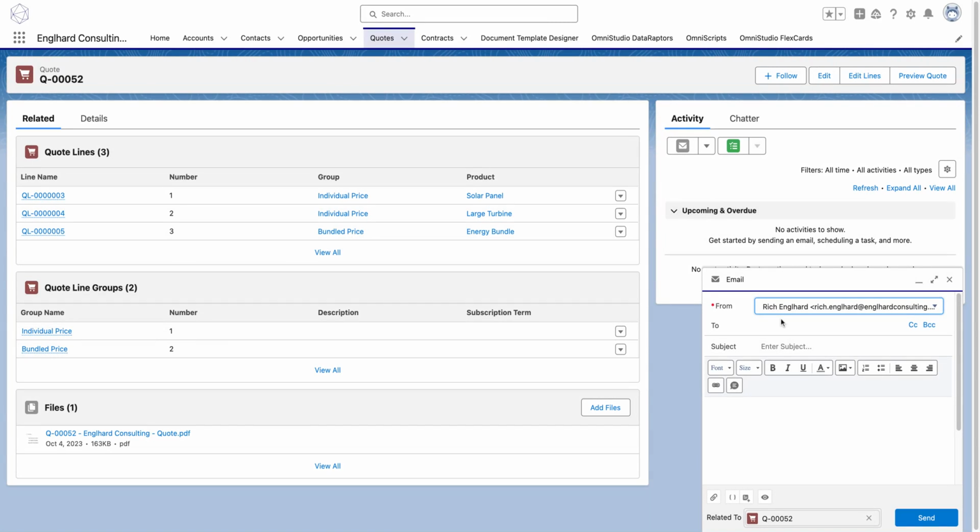All right, well, those are the options in a little bit of a demo preview for OmniStudio document generation for Salesforce CPQ Plus. Again, my name is Rich Engelhard with Engelhard Consulting, and thanks for taking a look at the demo.